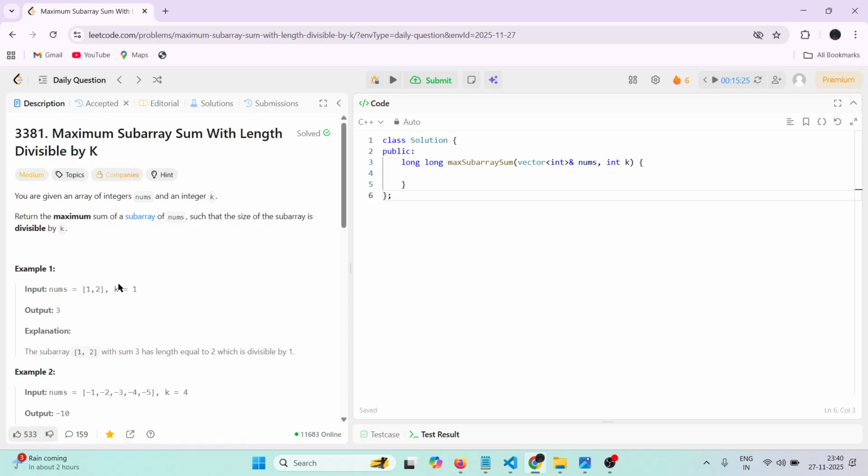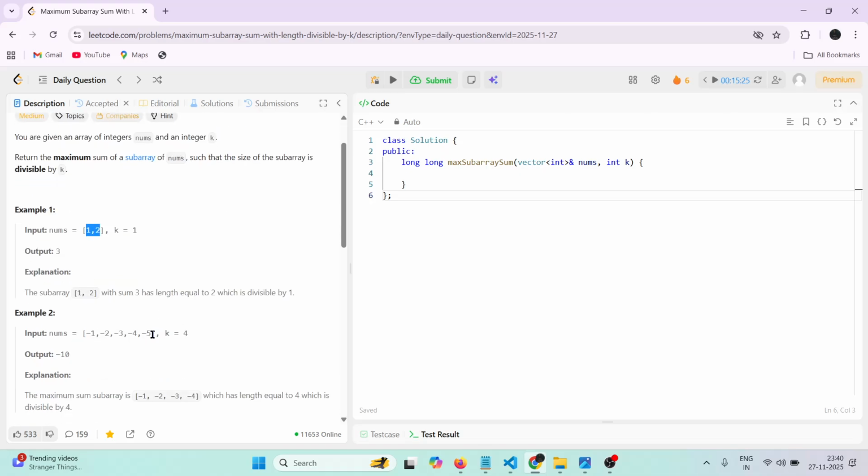Suppose k is 1, then the length of the subarray can be 1, and we have to find the maximum. That means length 1 is possible either this way or this way. Now if we take the complete array, the length becomes 2, and 2 is divisible by 1. So the total sum would be 3, and this is the maximum value. Take one more example, where k is 4.